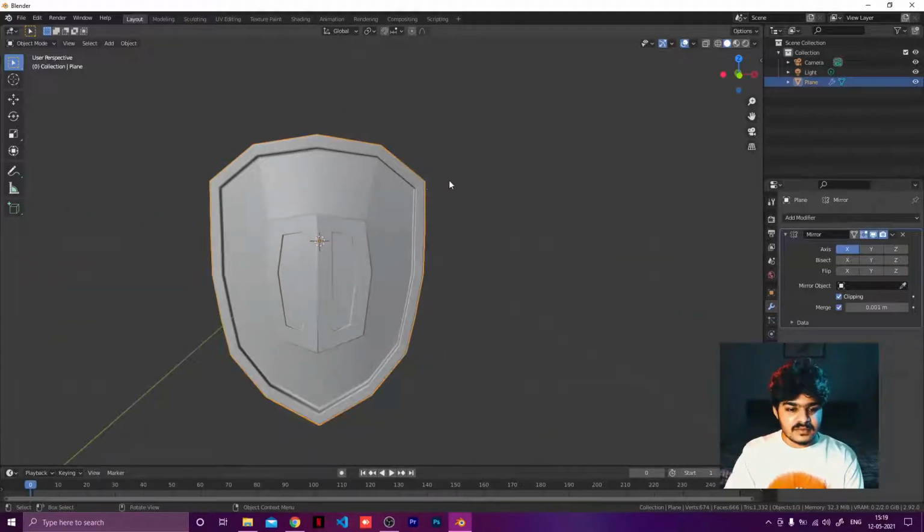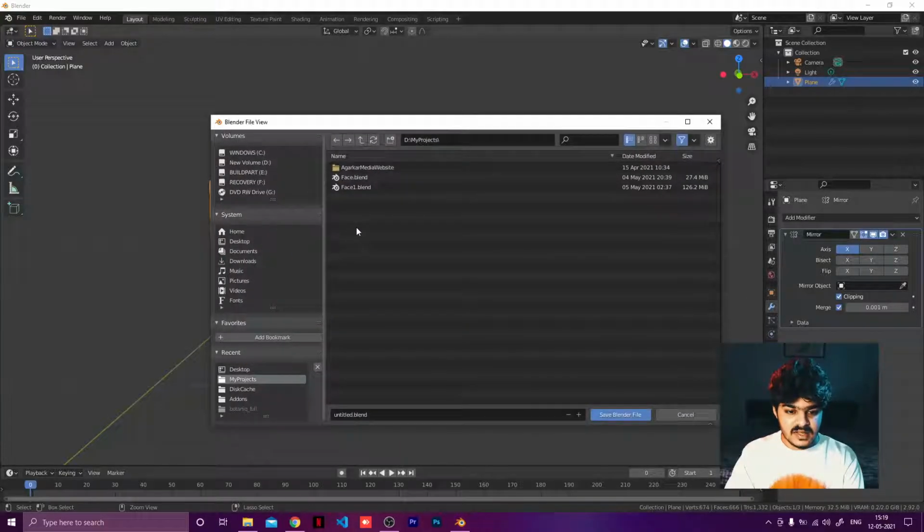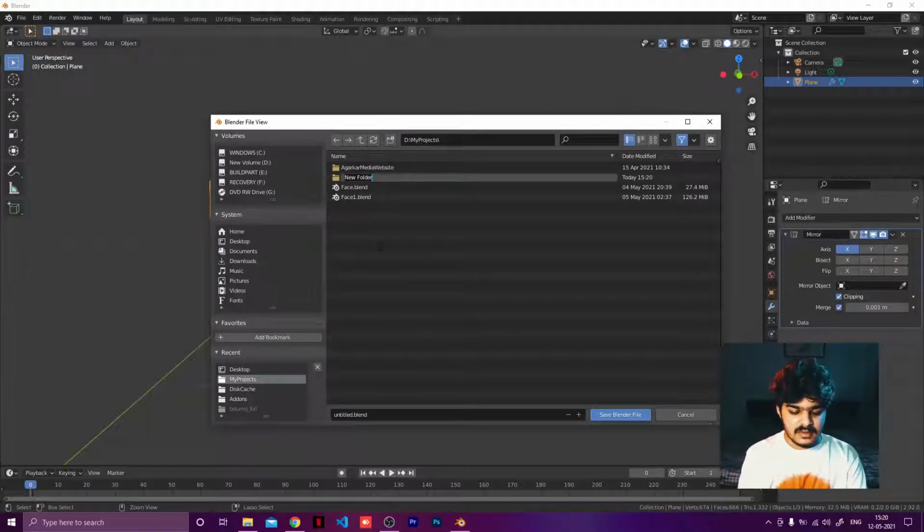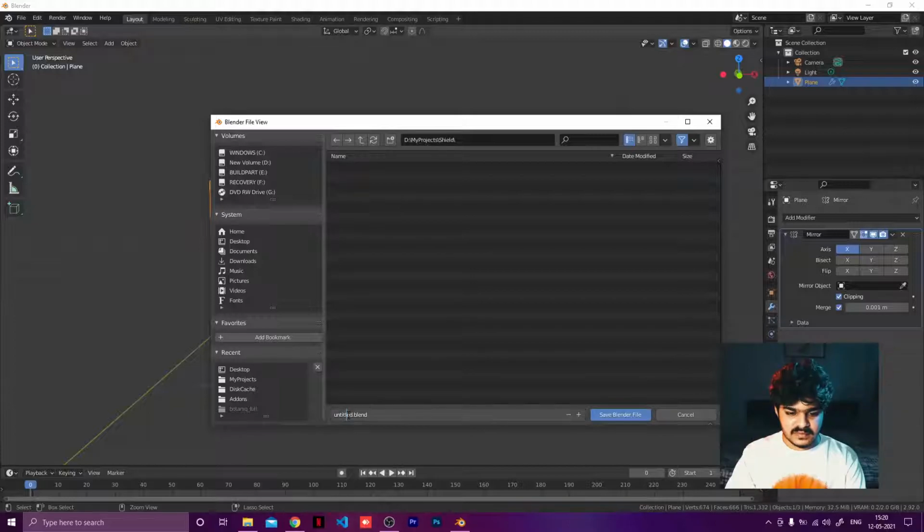Anyways, the first thing we have to do is save this shield, because I haven't saved it as of now. Let's make a new folder right here in my projects and call it shield. I was working on some faces; I'll show you those afterwards.